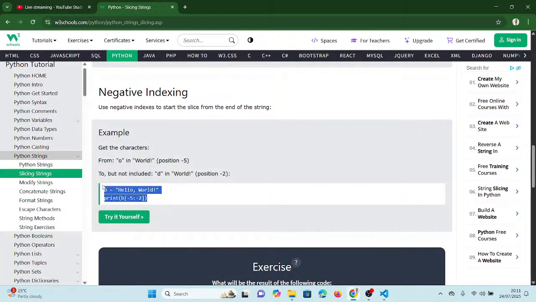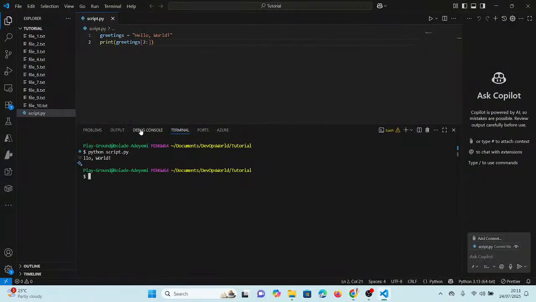So negative indexing is saying that you're doing it from the back. From O in word is position -5, to, but not including, D in word position -2. So doing all these things will actually help us understand this operation, right? -5, -2. Let's see what it prints out. So that will help us to get how this thing works, right?